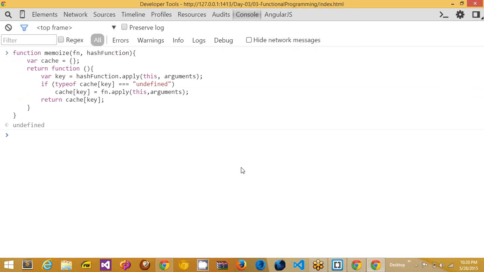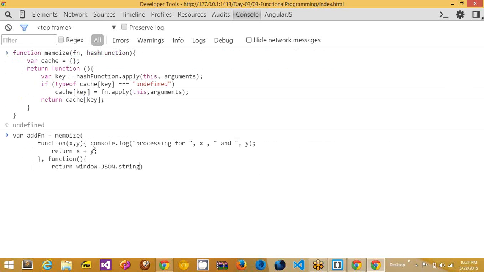Like, for example, let us write the same add function. So add function memoize, this is one function argument that I am passing. This is your actual add function. Now on top of this, I also need to pass one more function that will give the hash. This will be the hash function, where I will simply say return JSON dot stringify of the arguments. I am creating a string version of the arguments, and I want that to be used as the key.